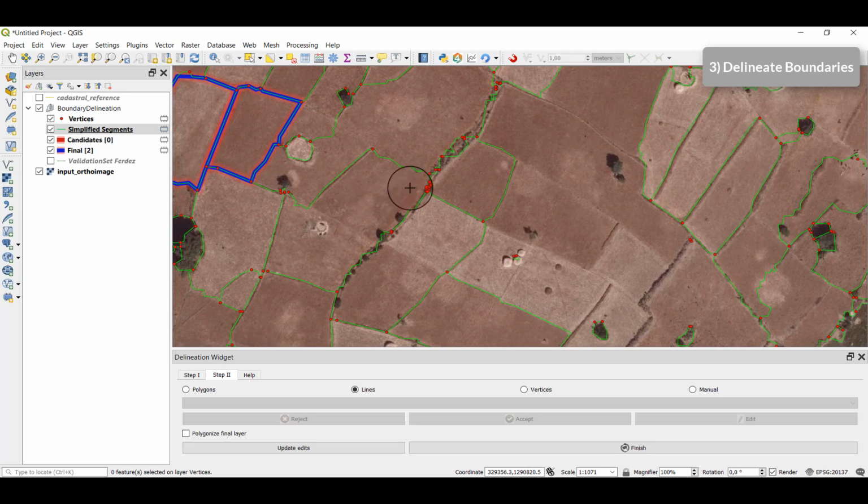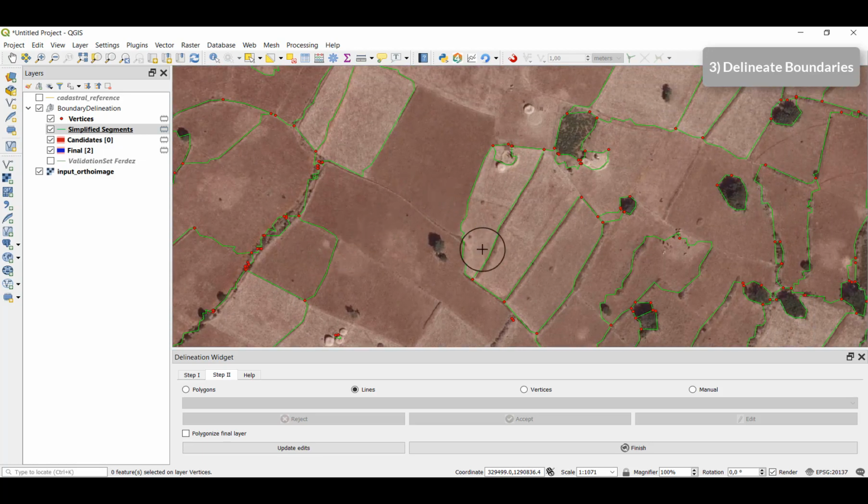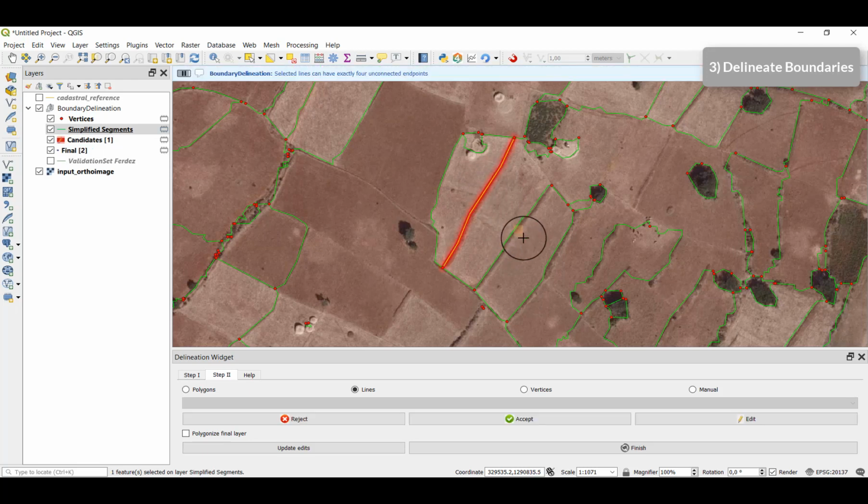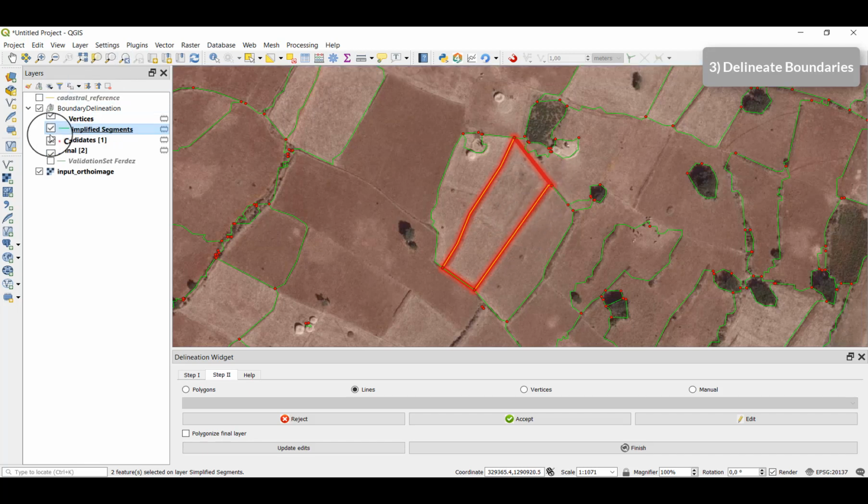Then the lines functionality makes sense in cases where you have, for example, two lines that really delineate the boundaries that you want to delineate, but for one part of the parcel, for example up there, you don't have a green line. So then what this functionality does is it auto closes these two selected lines. And again, you can reject, accept, or edit this line.